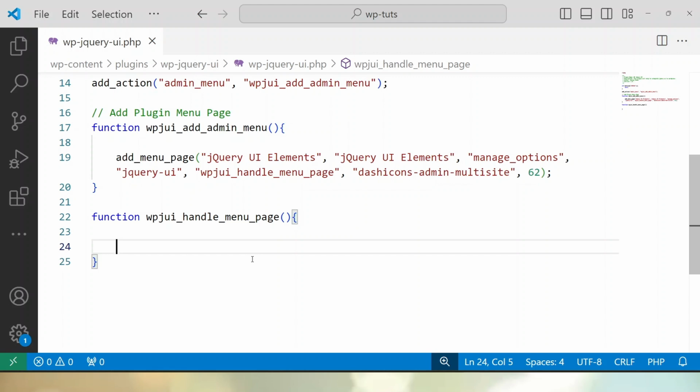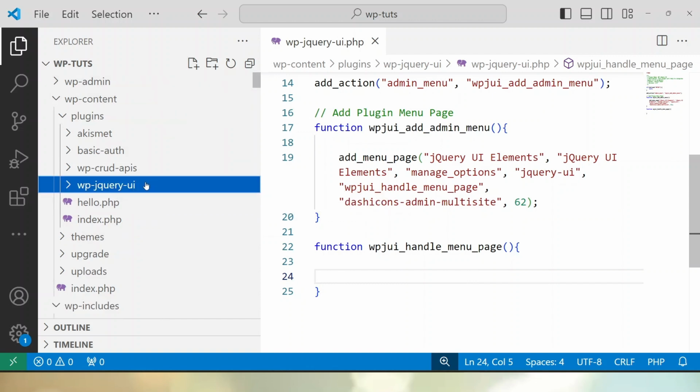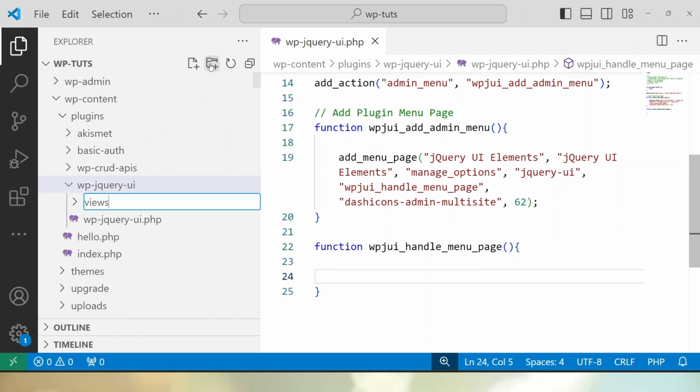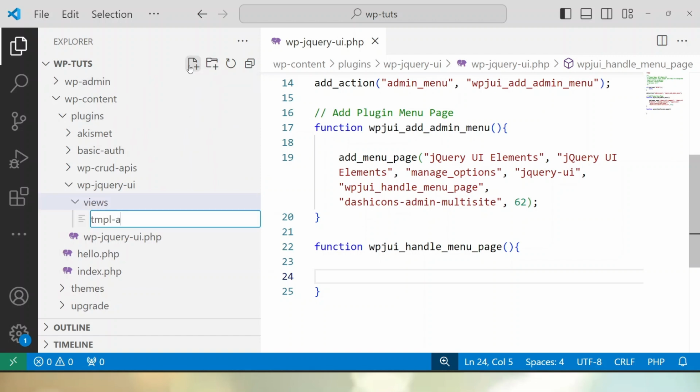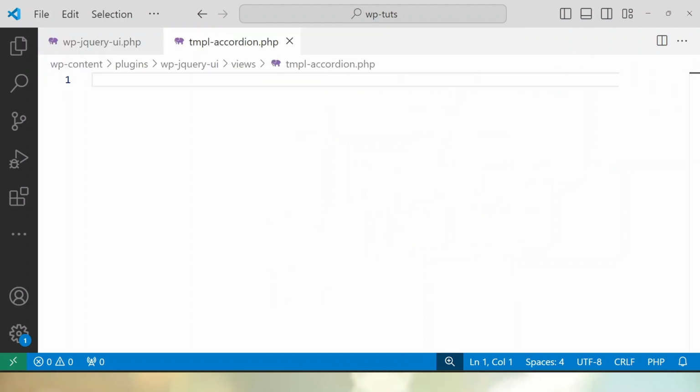So for that, I want some more content. To create that content, first I will go into this plugin folder and create a new folder inside it called views. And inside this subfolder, let's create a file called tmpl-accordion.php, and inside this .php file, what to do?